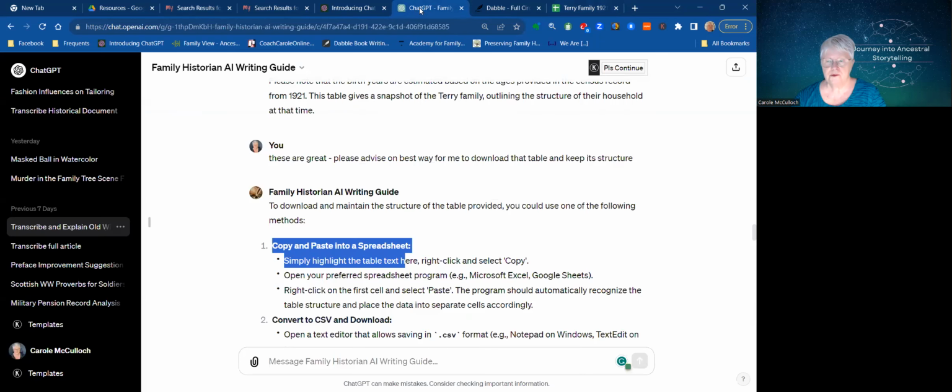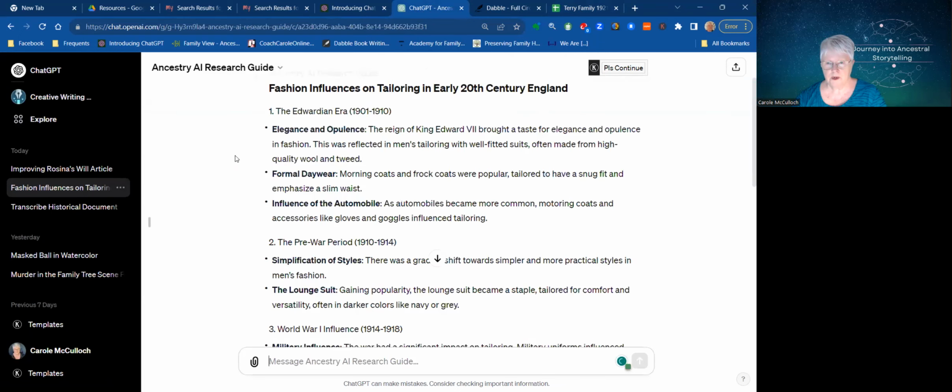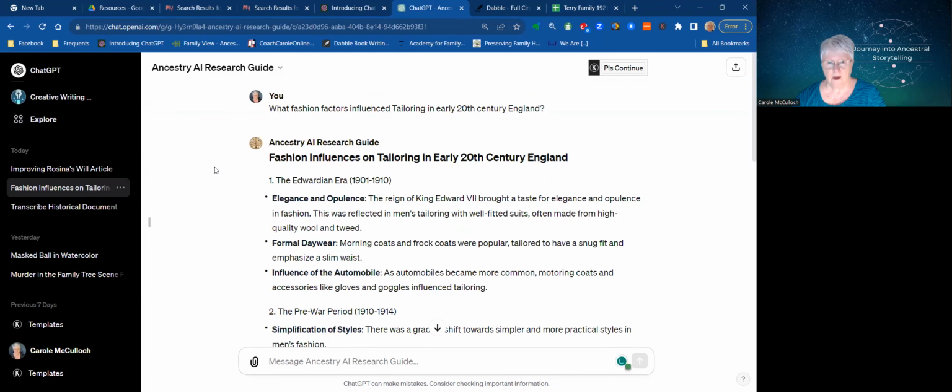Coming back to Chat GPT once more, I wanted to show you a couple of other examples. So I'm going to go now to another of these, which was this one here. And in my family, we have many tailors. And in this case, I wanted to find out what fashion factors influenced tailoring in the early 20th century in England. And this time it's using my Ancestry Artificial Intelligence research guide.